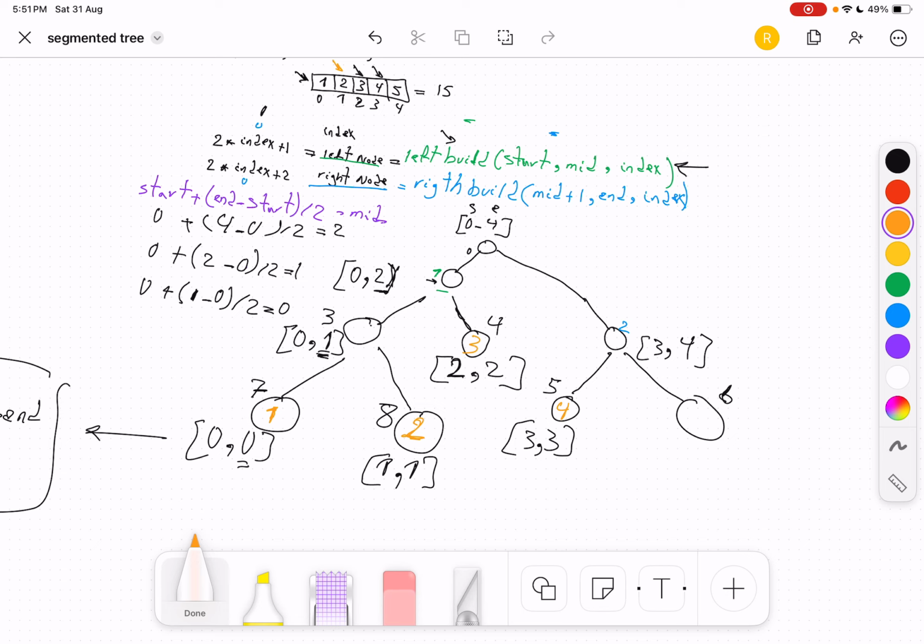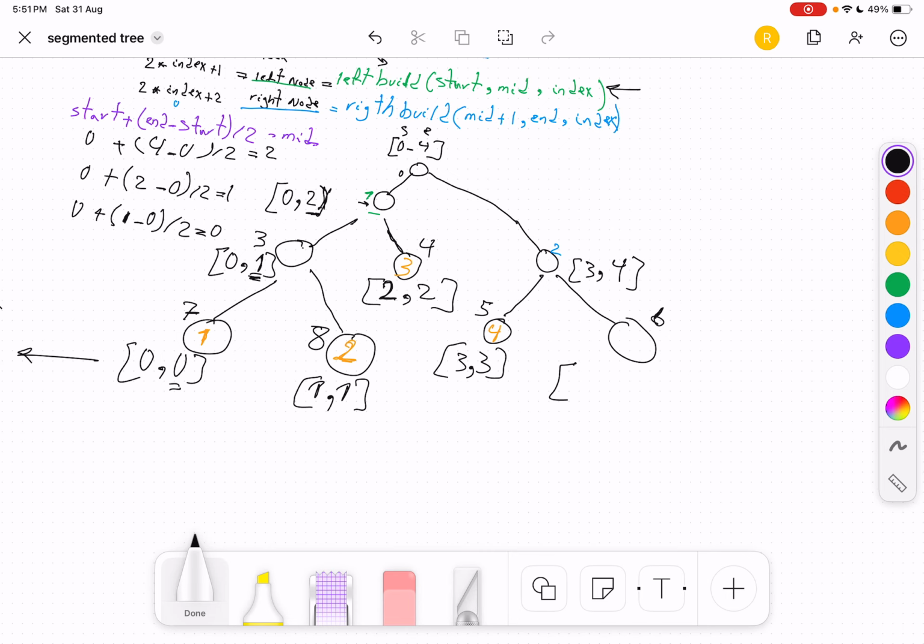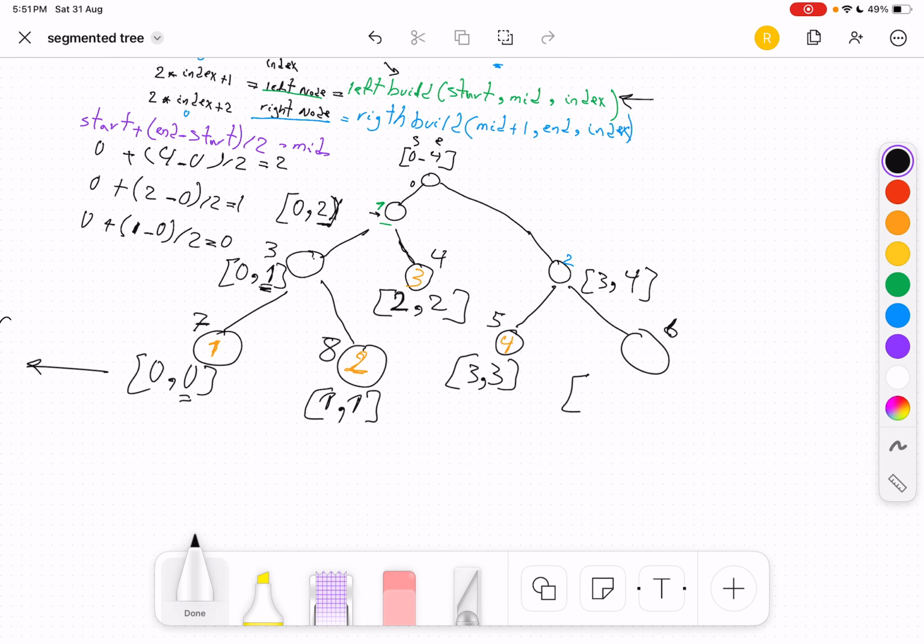Same deal here. Let's see what range I'm covering here. Okay, the right node. For the right node, we are using mid plus 1 to end. So what's the mid here? The mid here was this one, right? 4. What's the end for this one? The end is here, right? It's 4. I won't formalize things here, but this is how it's built.